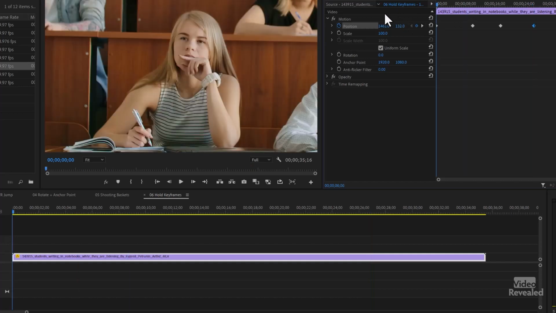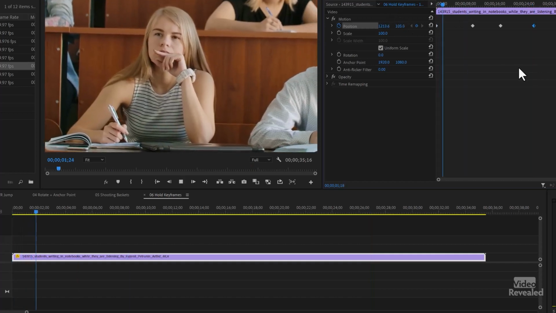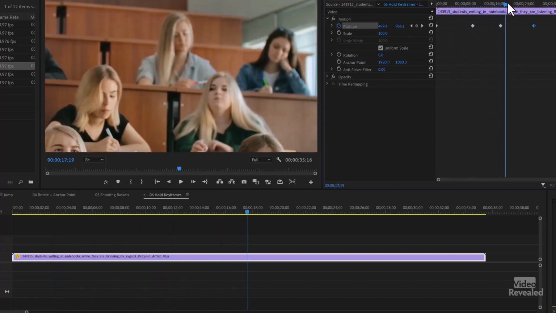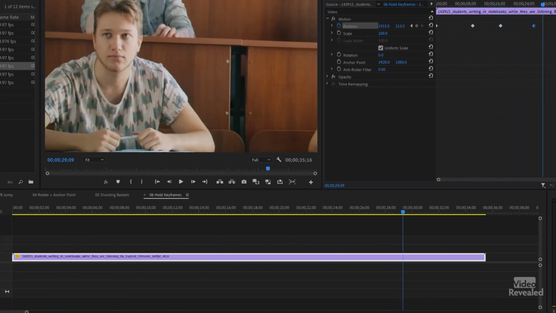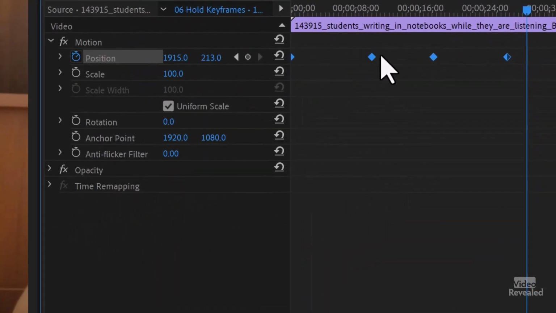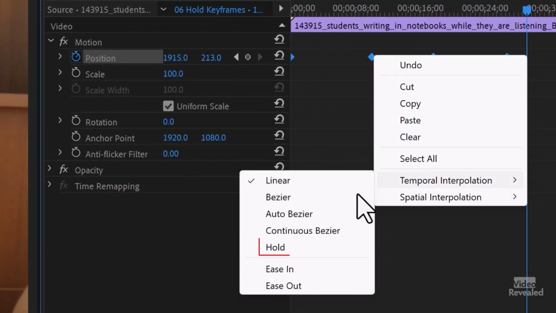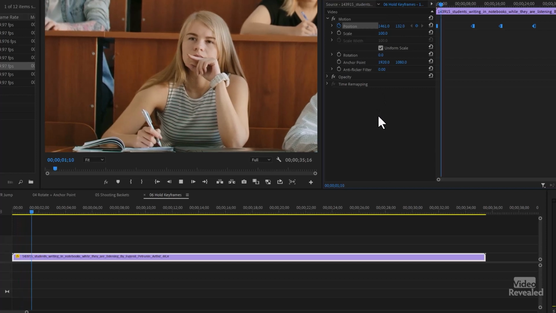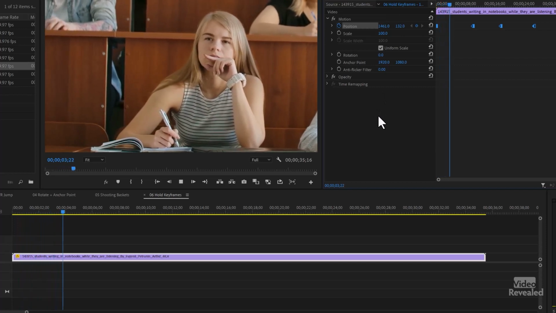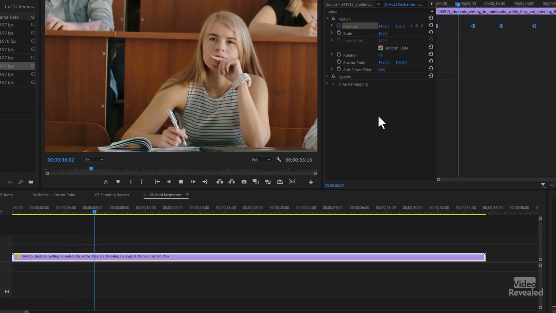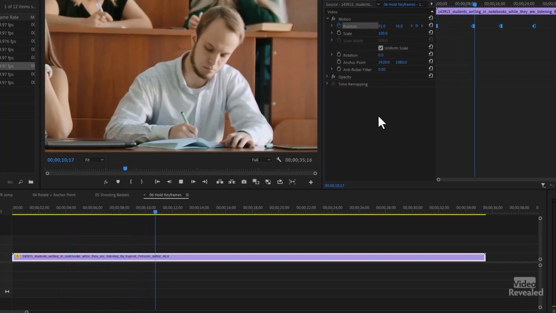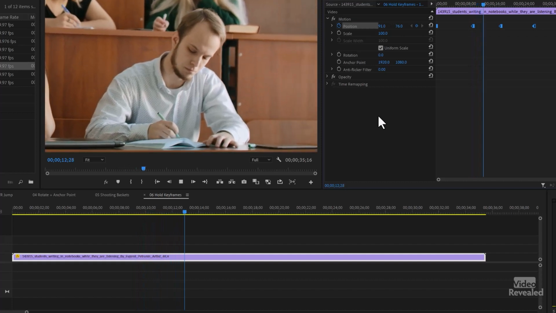Okay, so if we play this right now, it works, it moves around, but that's not what I wanted. I wanted something that looks like a jump cut. So I'll select all of these, right click, and change this to a hold keyframe. Now watch what happens. There is some movement in the camera, but now it's going to jump to the next person. Boom, right like that. Looks like a completely different camera angle.